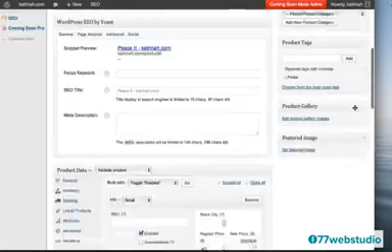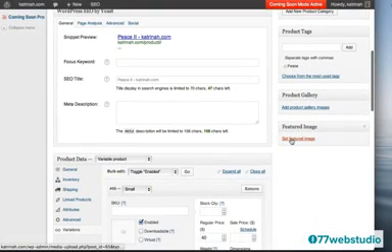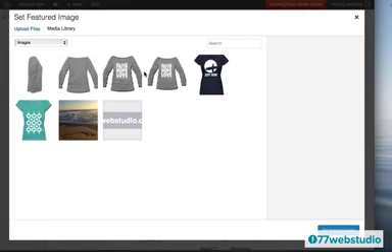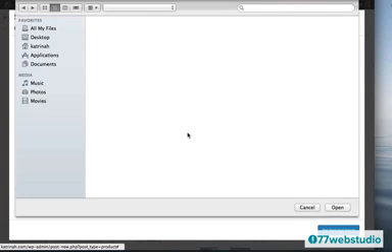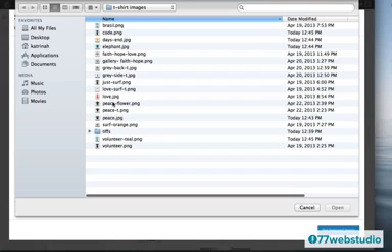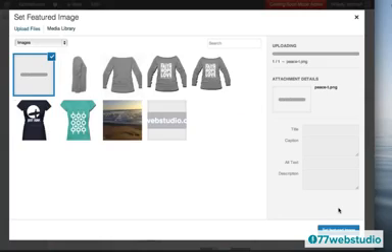Then I'm just going to scroll up here, and it looks like the last thing we need to do is add a featured image. So I'm going to click on Set the Featured Image. And here on the Set Featured Image screen, I need to click on Upload Files to upload my files. So I'm going to click on Upload Files and then click on Select Files. And then I need to find the image, which is this one right here. So I just highlight it and click on Open.